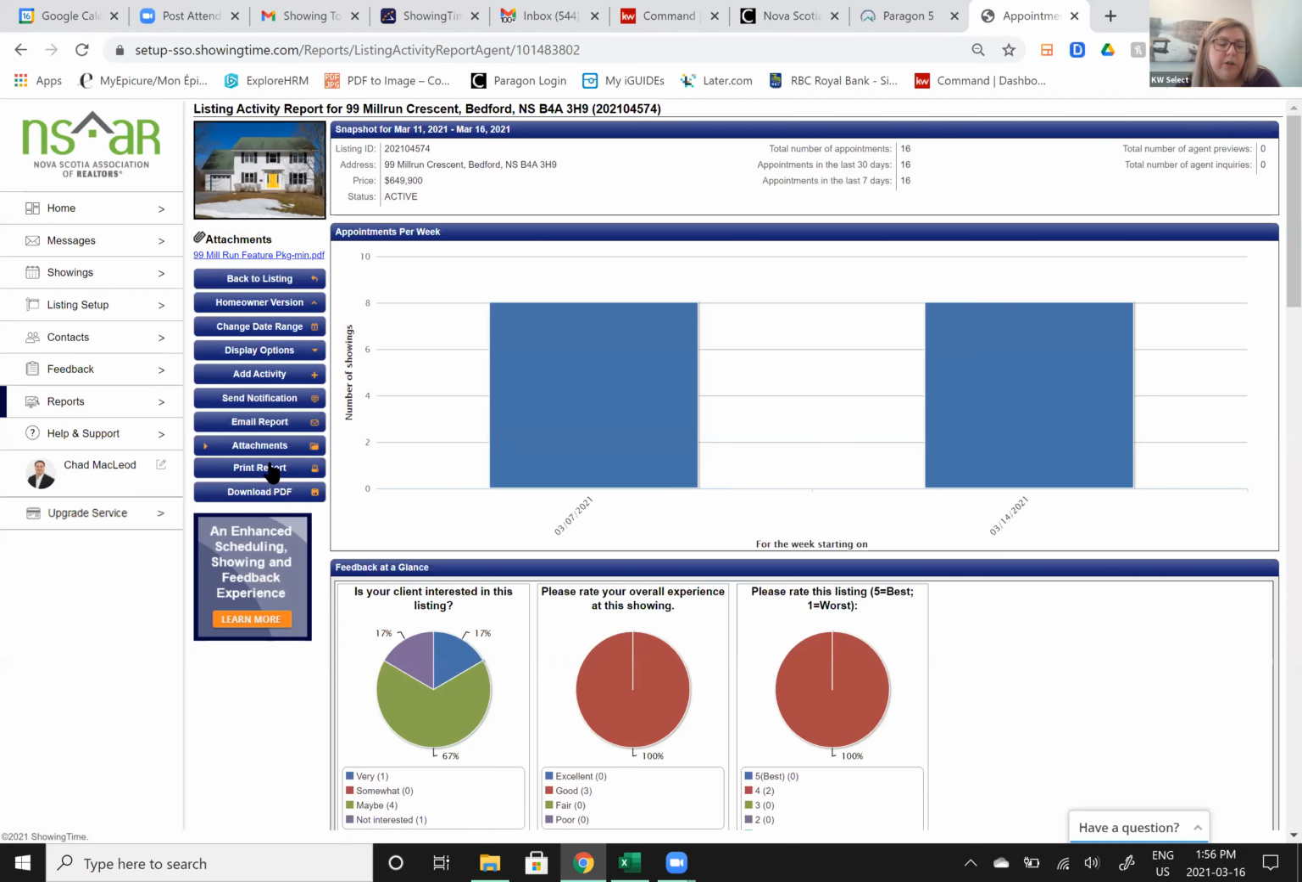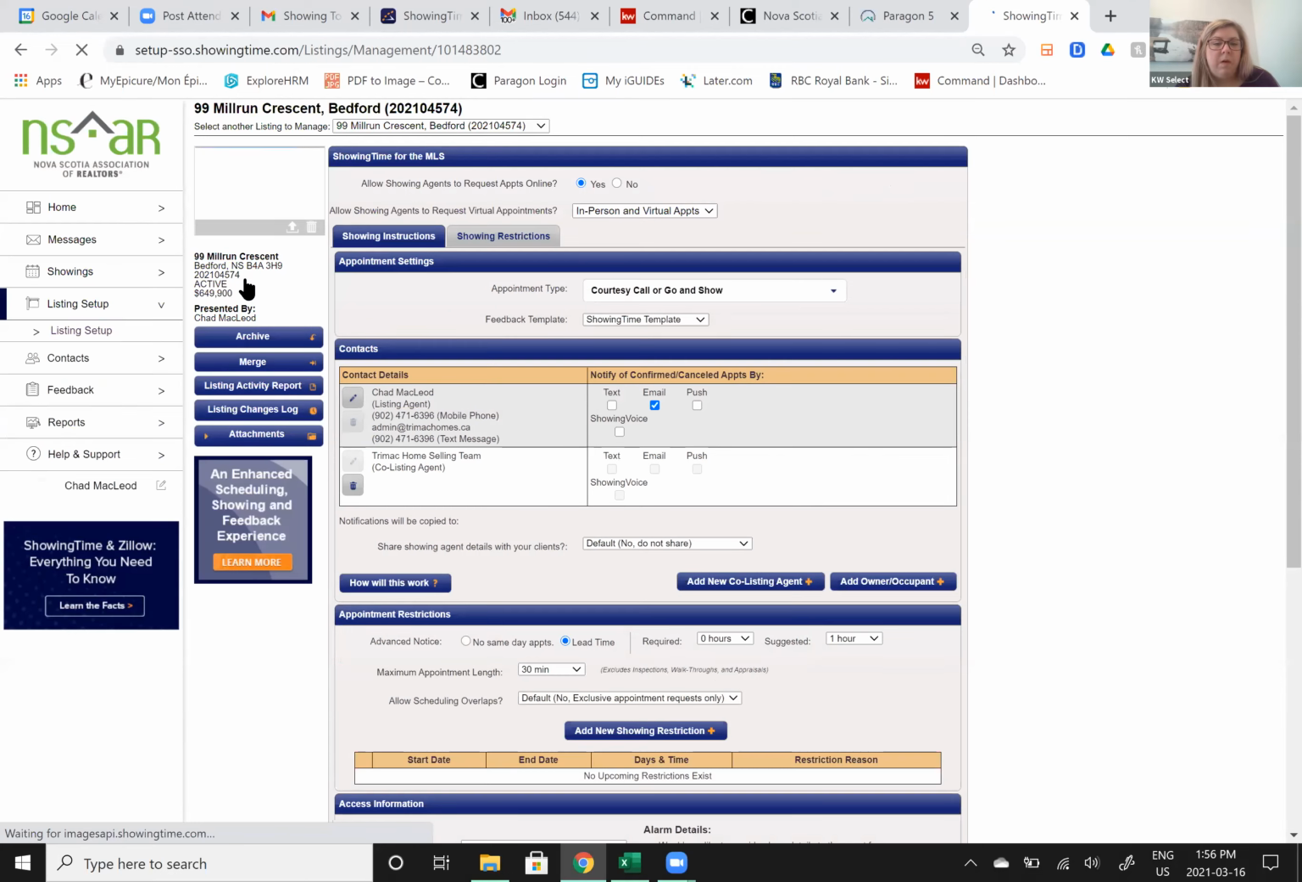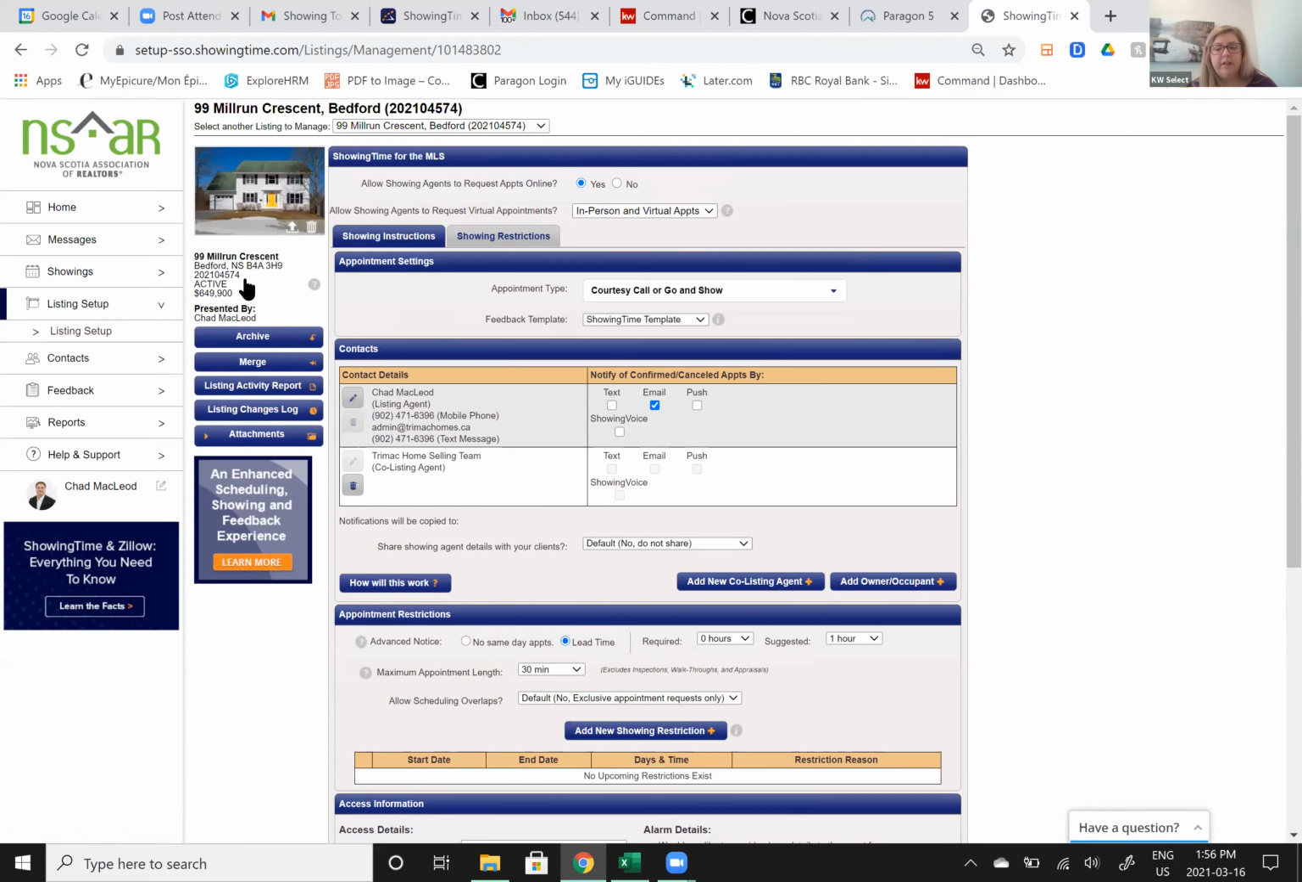And then you can print your activity report or download a PDF, whichever, if you are using it for your own tracking purposes or to present to the homeowner. Any questions about the seller side of ShowingTime?